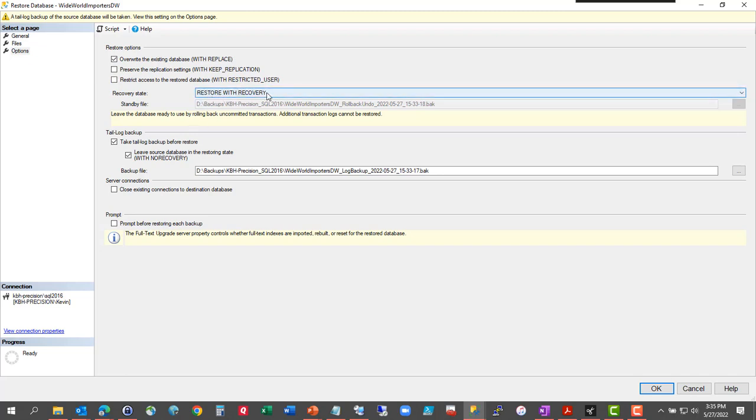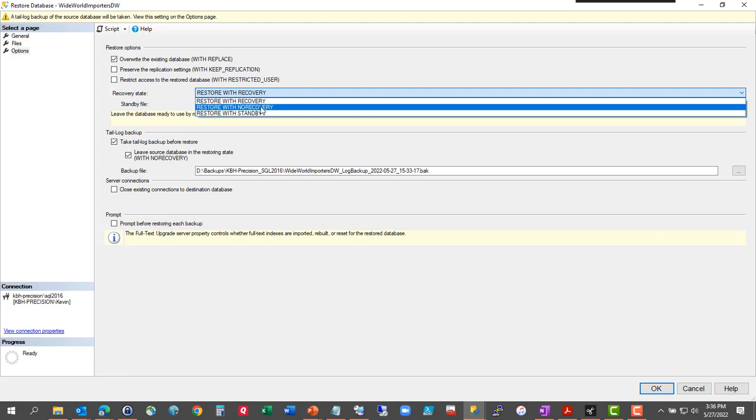This is really important right here. If you're doing this and you're restoring a full backup and you know you're going to be doing some manual transaction log restores as well, you need to change this to no recovery. Recovery is SQL Server's process for bringing a database online and making it ready for users to connect. Once you've done that, you can't restore any other files.